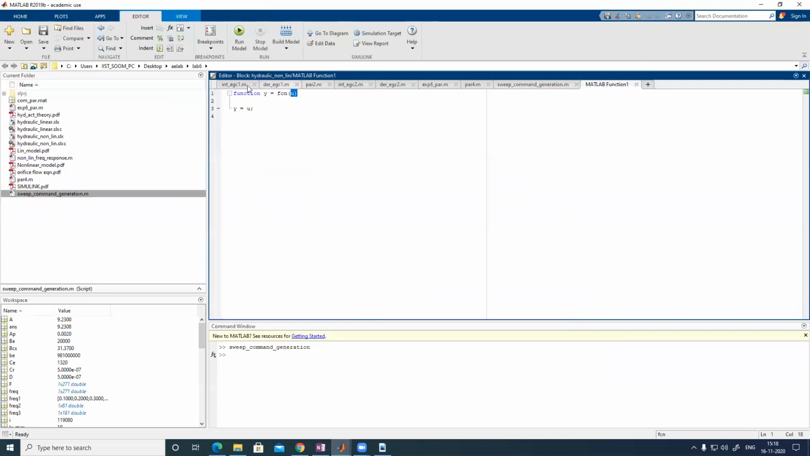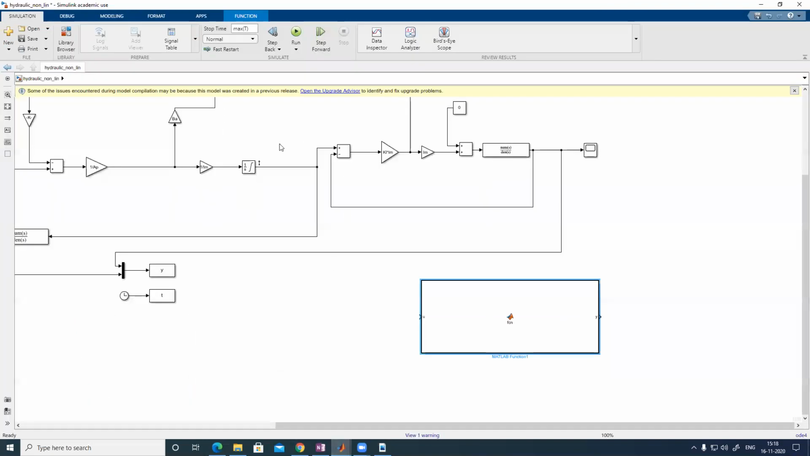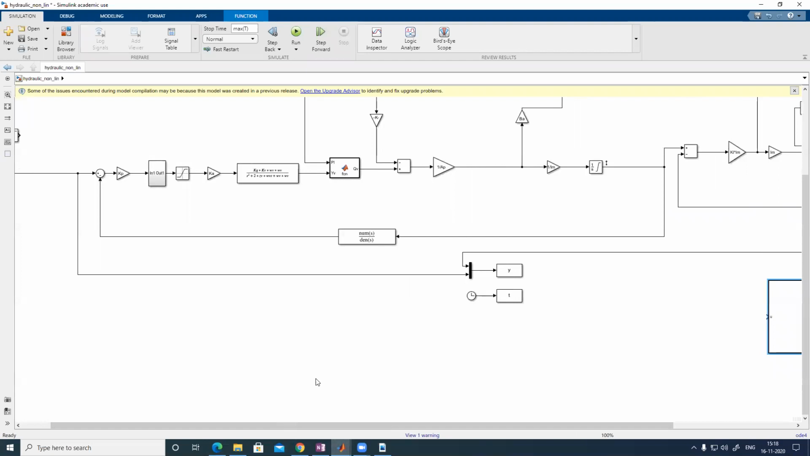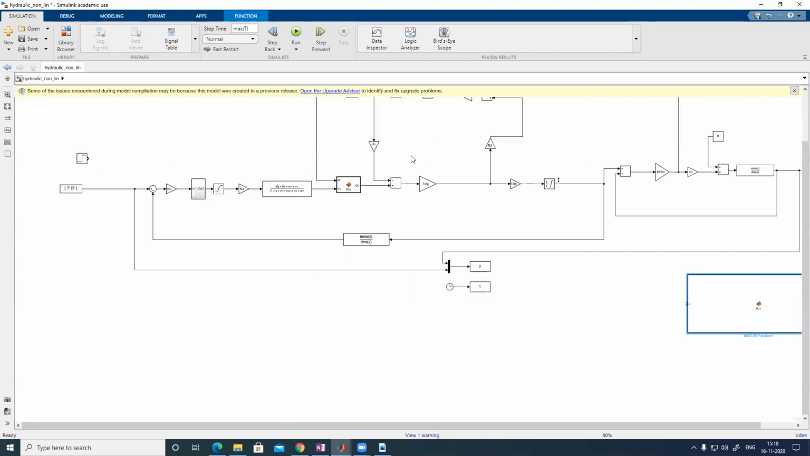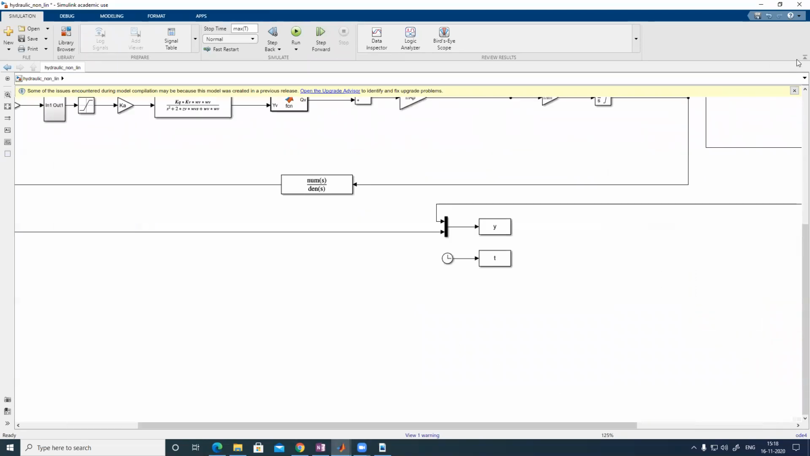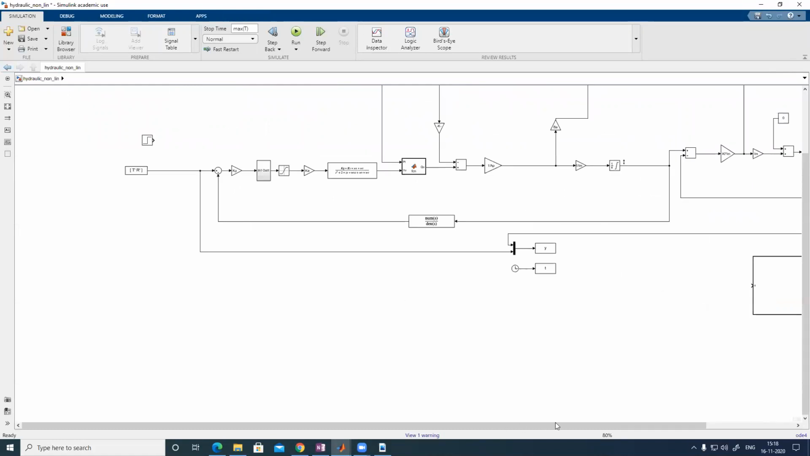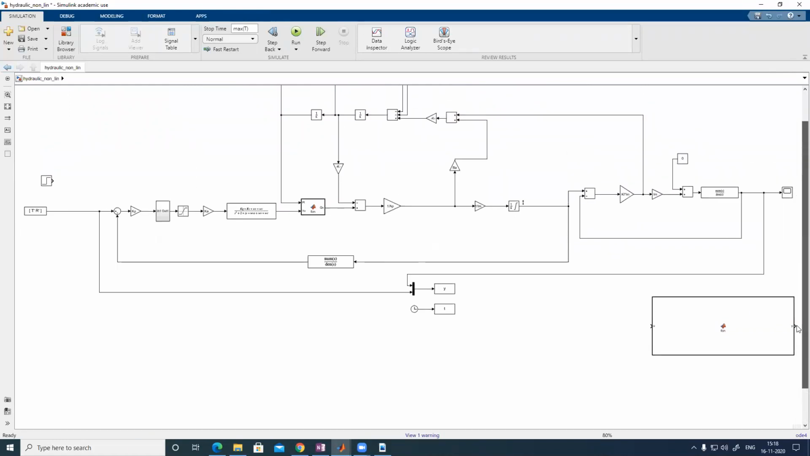So you can run here, it will take it from the folder, and everything must be in the same folder. That is the only requirement. Otherwise it will say the function is missing. So that is the only new thing in this lab, creating a function and creating a subsystem. Other things are the same as earlier. So you can start doing it today.